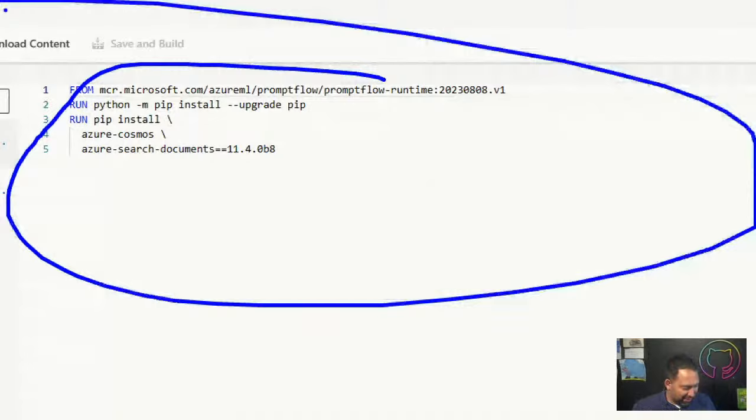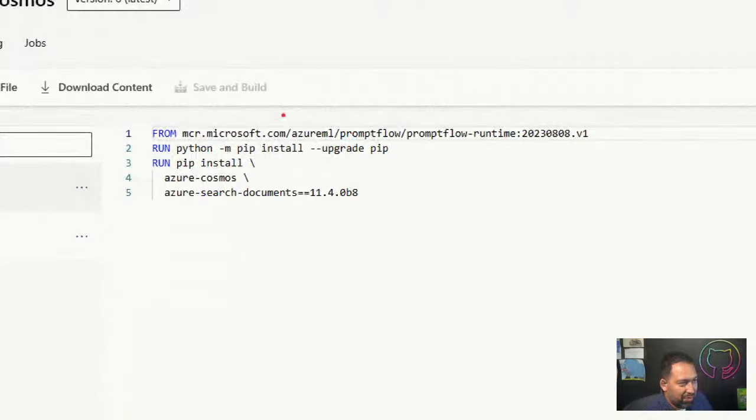Now, some of this stuff is in private preview, so I'm showing stuff that's almost not all the way done. We have a current issue with the way we deploy these things where you have to have another environment built on top of that. But for all intents and purposes, this is how you build a prompt flow environment using Docker. We're not reinventing wheels here. There are wheels that are already built.